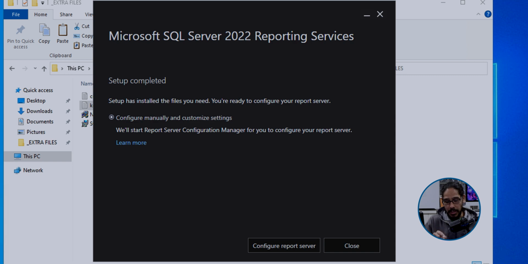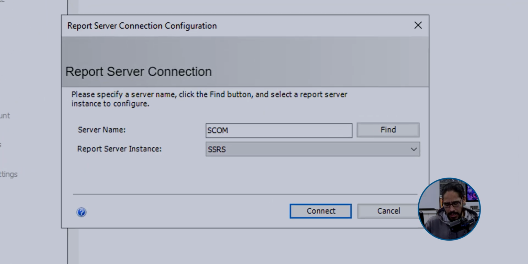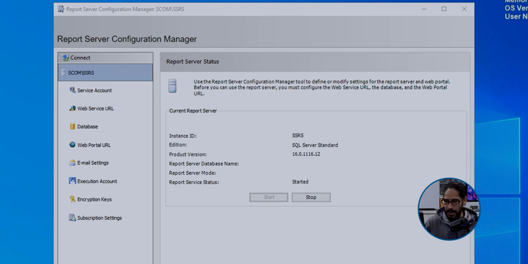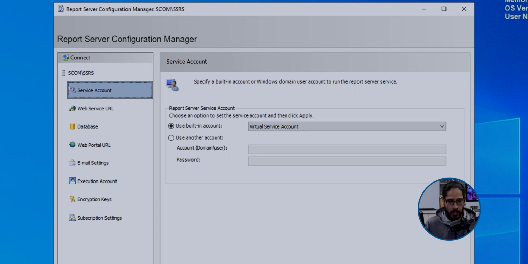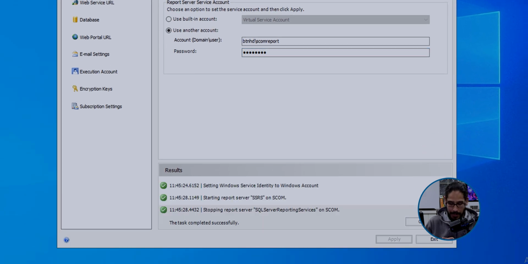We're actually going to click on configure report server. It's going to launch this. We're going to click on connect and then there we go. Now, the first thing that we need to do is go into the service account. Within the service account, I am going to change it to use another account. And then I'm going to provide the account that I want to use for this report server, SCOM report, and then provide the password. Once you provide the password, click on apply.